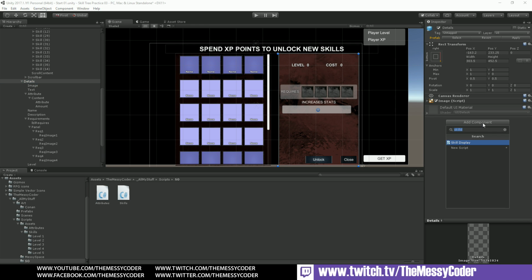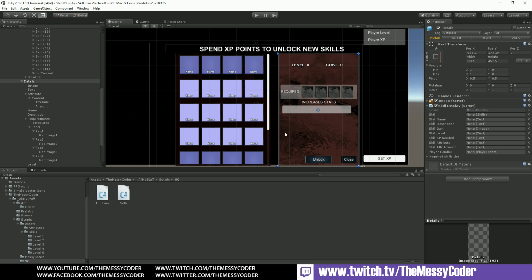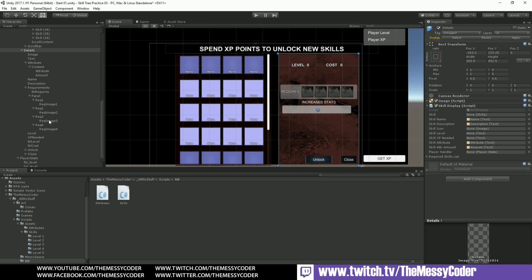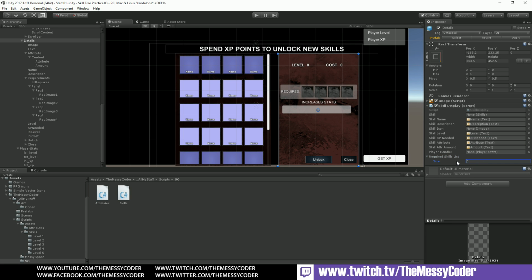and I'm going to add in here skill display, and you see here I've got my attributes. I'm going to put my attributes here and the attribute amount there. I'm going to put my name, it's going to go here, the description, it's going to go here. As I say, icon we could have left, level and XP needed. Lovely. Now required skills, let's open that up and put 4.